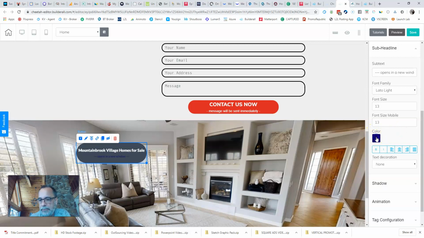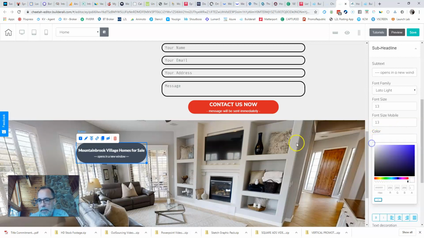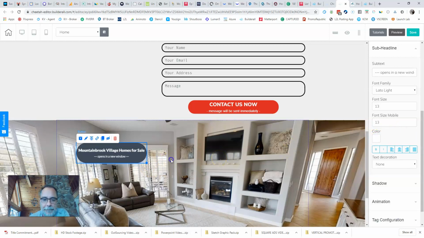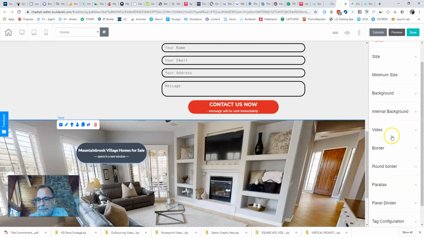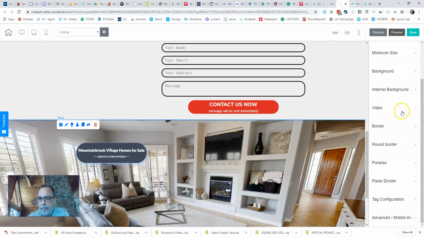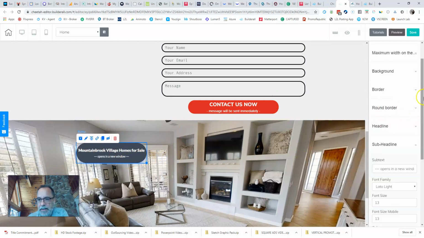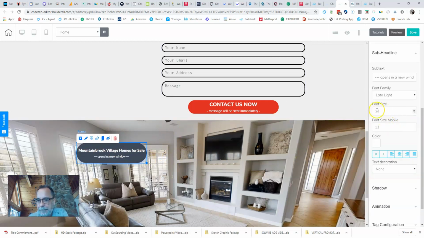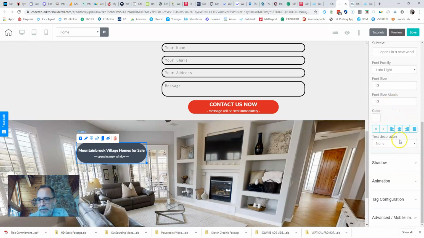Something's up with my mouse right now. And I just make it white. And there's that. Let's click back on the button, make sure I'm on the button. I could adjust the font size if I wanted.